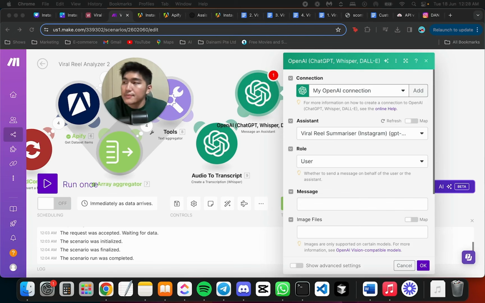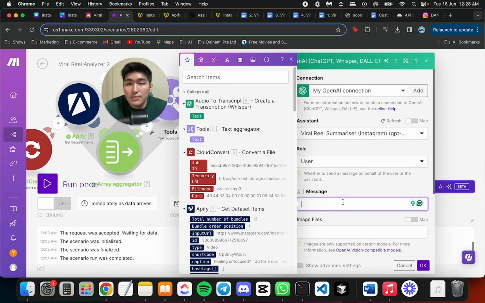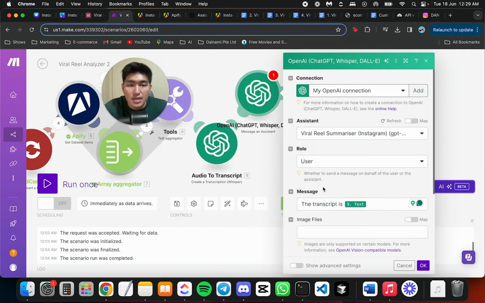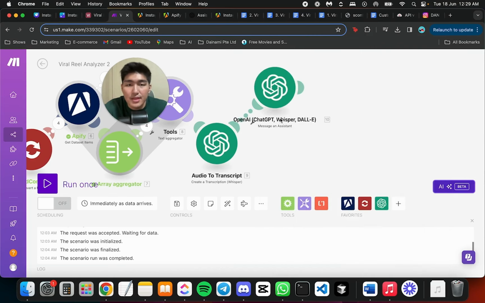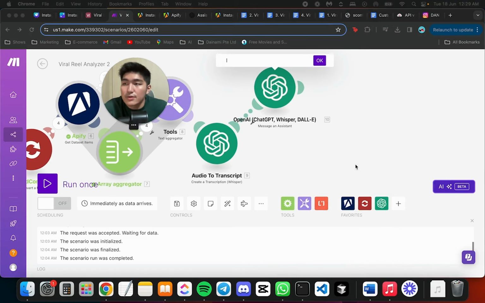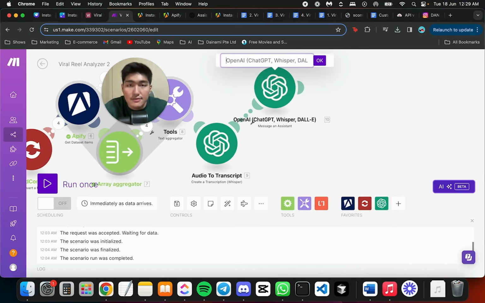From here, similarly, we're just going to choose the role as user, and we're going to give it a prompt. We're just going to tell the GPT where our transcript is, so that it can directly create a summary from the transcript itself. So I'm just going to say the transcript is, and I'm going to choose the text from the audio to transcript GPT. Once this is done, we're just going to click OK. Very simple. We're going to call this our viral reel summarizer.